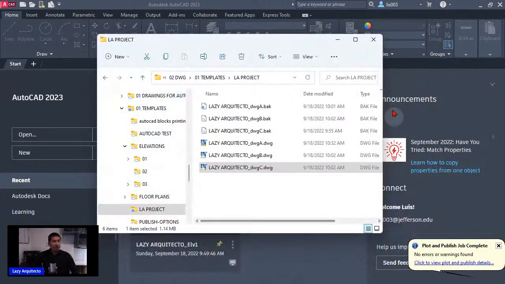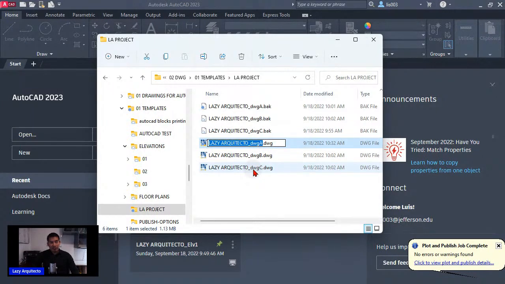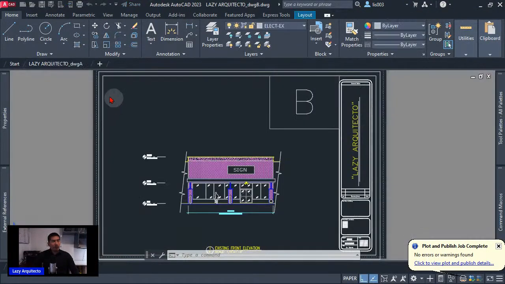So this is my LA project, where I have multiple drawings, A, B, C. Let's open those up. I'm going to select my first file, then holding Shift, click the last one so I can select all of them, and simply click and drag them into AutoCAD. So I can open all of my drawings at the same time.